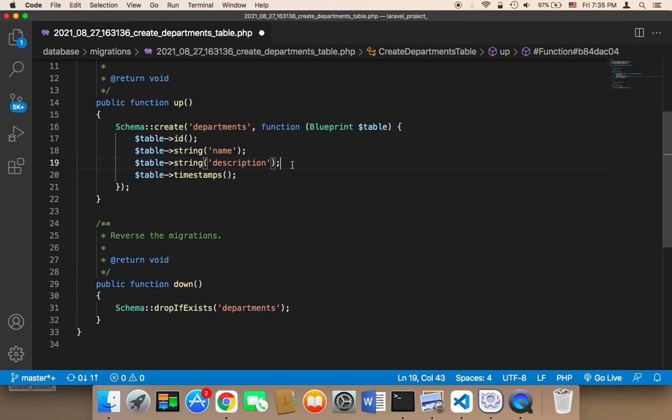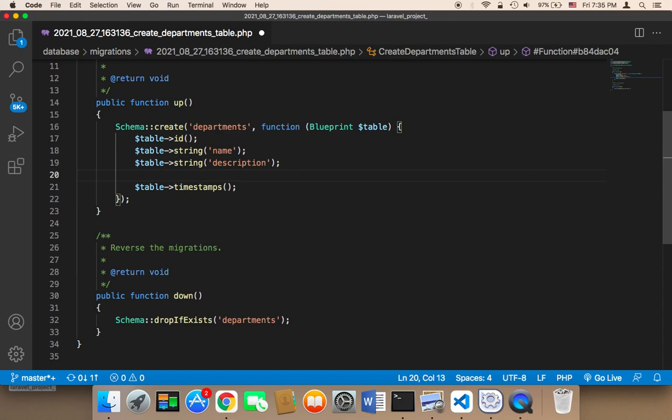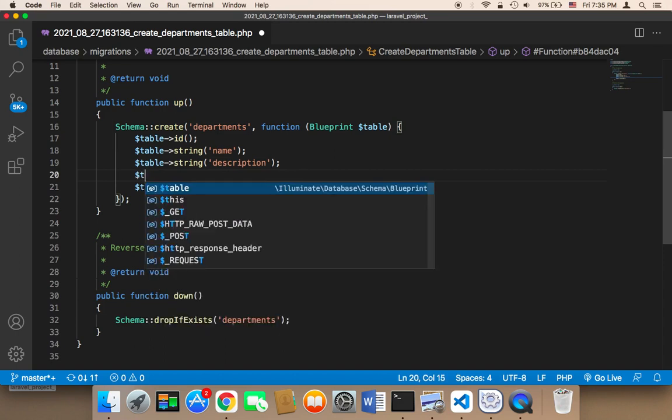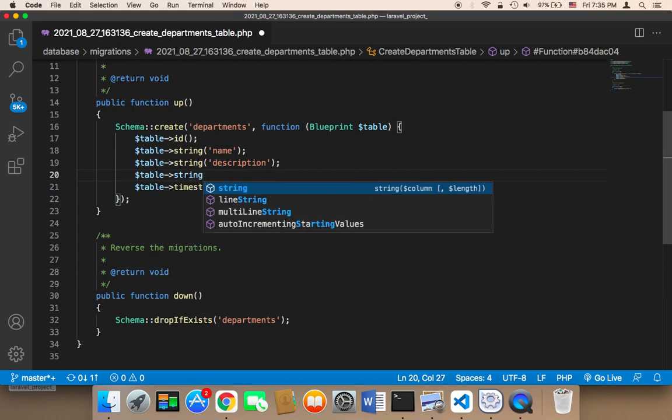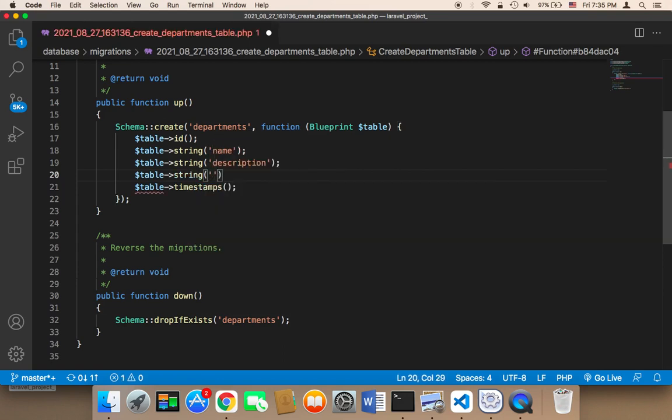And also we want, let's say, an image, for example. You can say table, and then string for the image. So the image is going to be a URL, so it must be a string. So I'm going to say image. So we have here for this departments table, we have these columns.